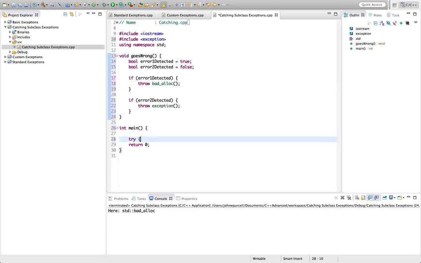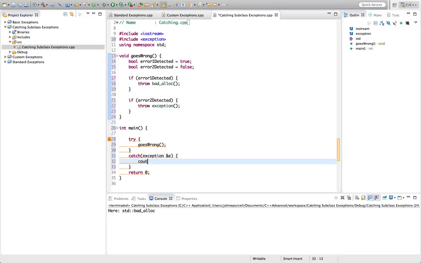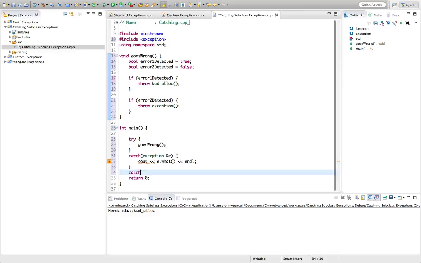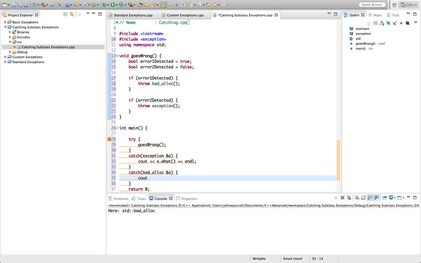So let's try this. Let's put it in a try block. Let's call goes_wrong, and I'm going to write some code here. I'm going to say catch exception reference e. This is the parent class, and I'm going to do a cout e.what endl. Then let's put a catch bad_alloc reference e, and let's do a cout e.what again. And let's run this code and see what happens.